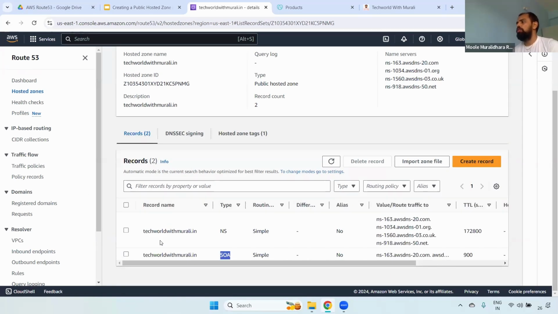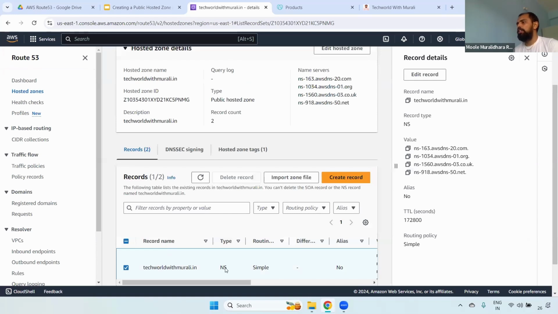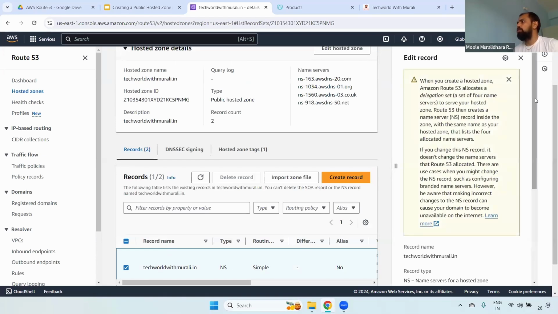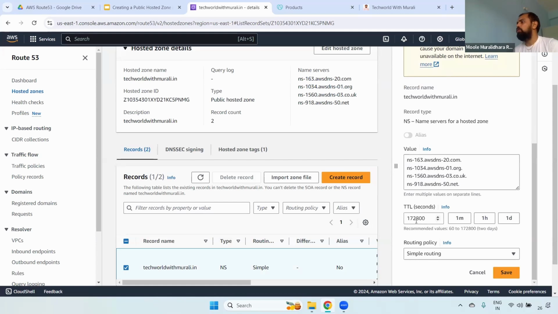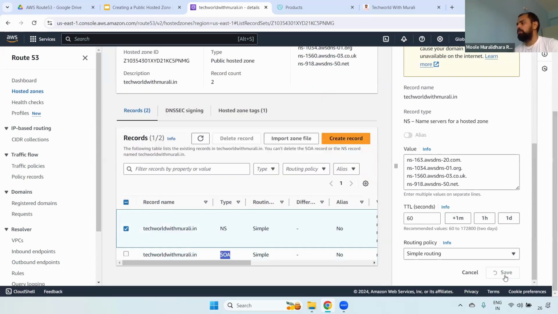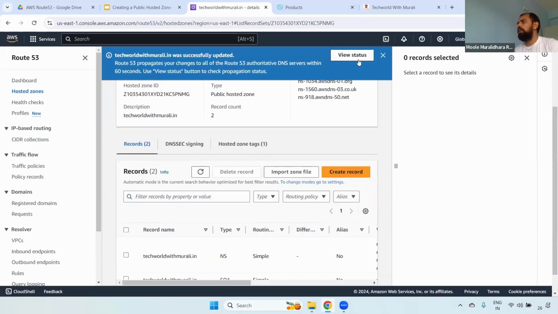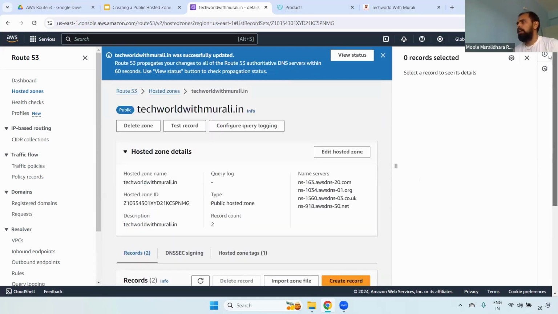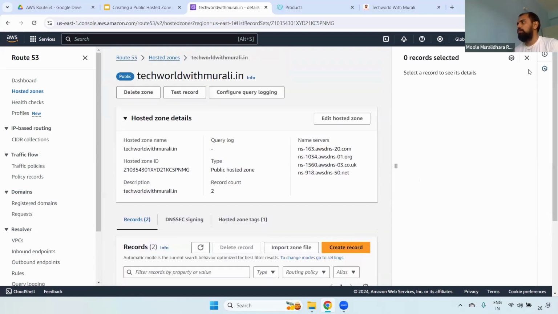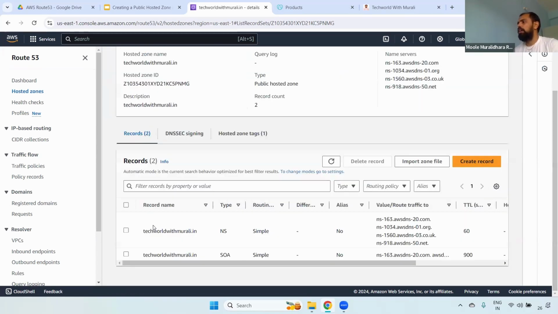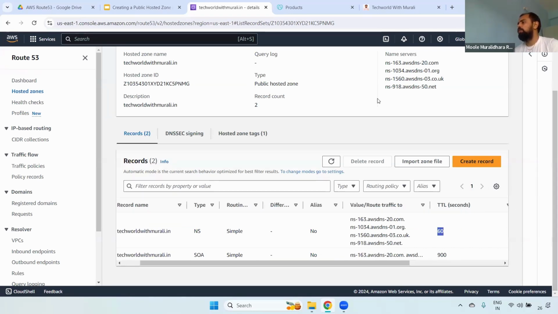Now what you have to do, you can edit this name server, select the particular one, and edit it. Currently, it is set to a 2 days TTL. TTL is nothing but time to live. Now I'm updating it to 1 minute. Now you can save this. Now if you see here, for this particular name server we kept TTL at 60 seconds only. It means 1 minute only.